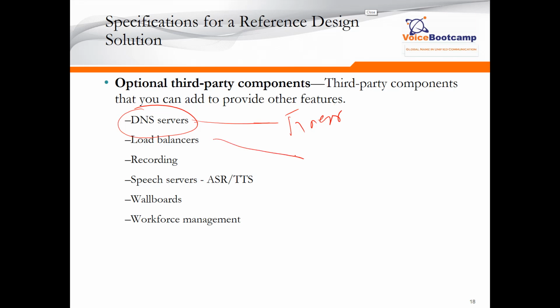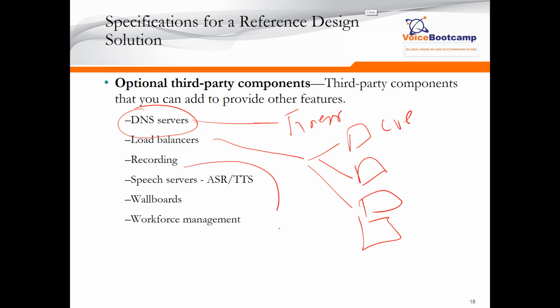A load balancer can be used to route calls to multiple CVP servers, for example, or you can send them to multiple web servers acting as a media server. Recording server: if you decide to use a third-party recording server other than Finesse and MediaSense, you could use a third party. I believe NICE is one of the products, Nuance, and a few other products that may be supported with the UCCE solution. A speech server such as ASR and TTS can also be integrated if you need to provide those advanced solutions.